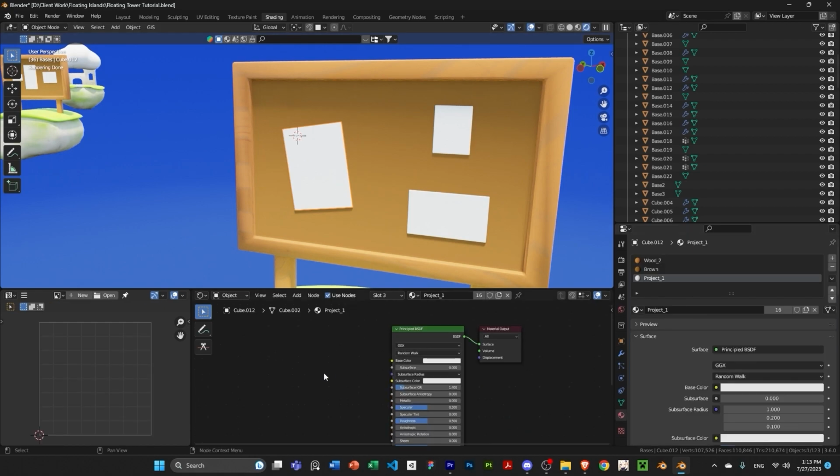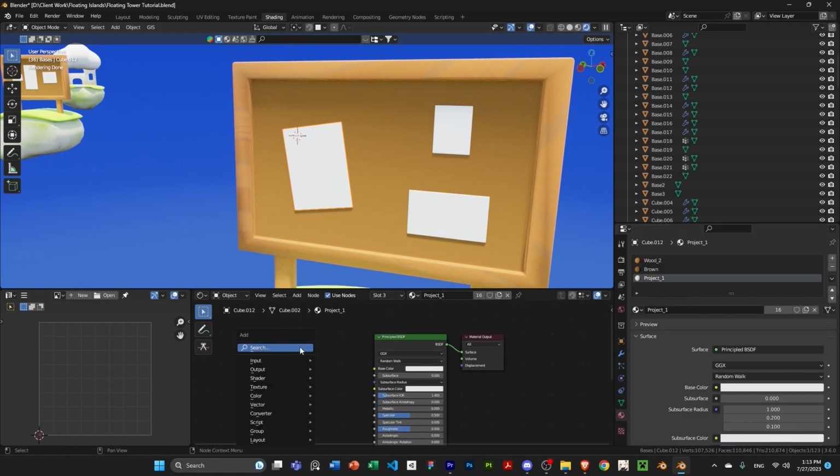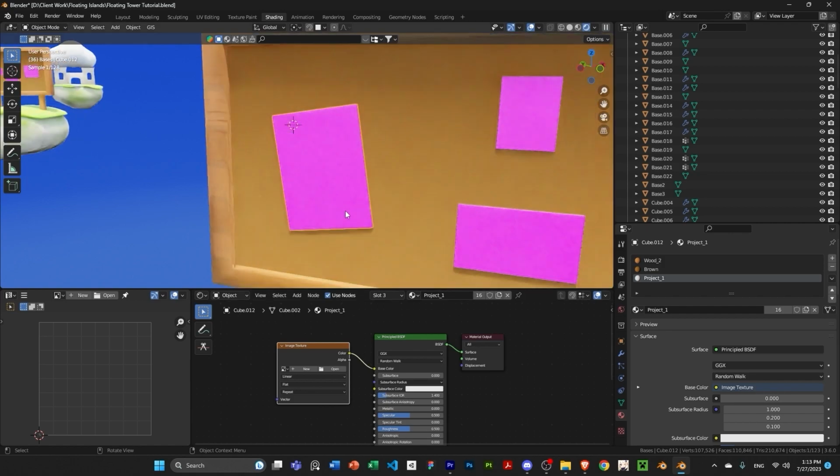Then for project 1's material, what I'm going to do is Shift A and then S to search, and then search for an image texture. So basically, we're just using an image and we're placing it onto this 3D object, and that's kind of all that is. And then you can just hook it up here. And it's going to be pink because it means this file doesn't exist or it's missing. But in our case, it just means that it's empty. So now you can navigate to any place on your computer.